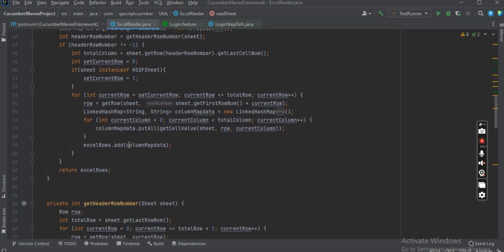And for this particular row number we need to find out the cell value. So there is column data. We have created one more object which is a HashMap, so it will take the key value pair. The key is username here. The column will start from 0 and go till the column counter. There is the column map data put all and get value of sheet.